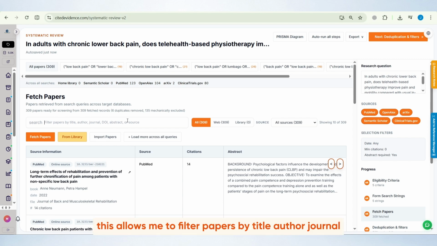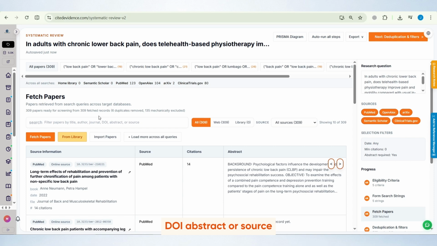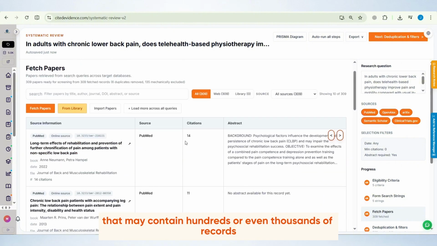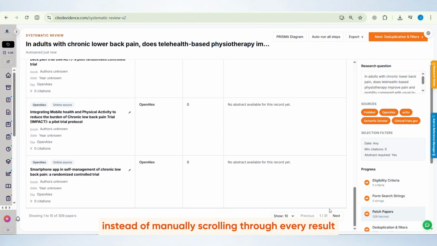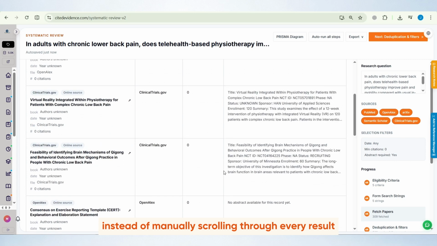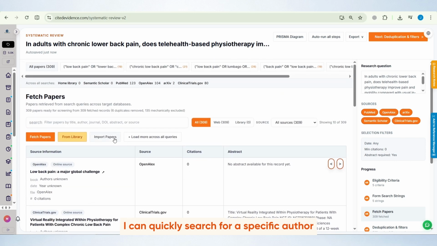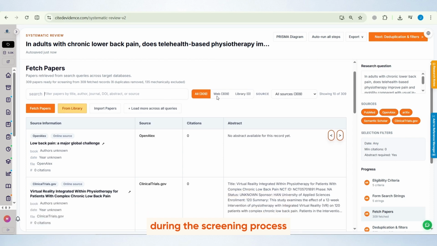Below the summary section, I can see a search bar. This allows me to filter papers by title, author, journal, DOI, abstract, or source. This becomes especially important when dealing with large reviews that may contain hundreds or even thousands of records. Instead of manually scrolling through every result, I can quickly search for a specific author, a known paper title, a keyword, a journal, or a DOI. This saves a huge amount of time during the screening process.